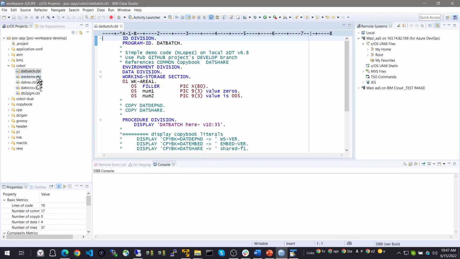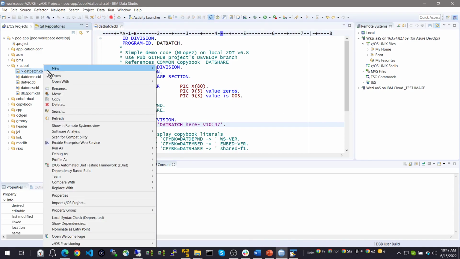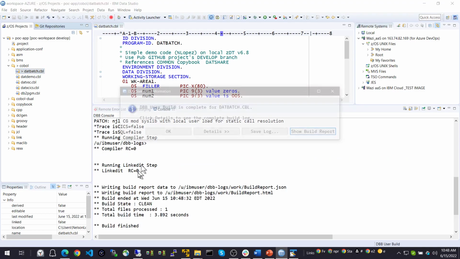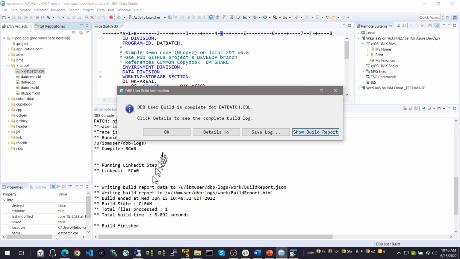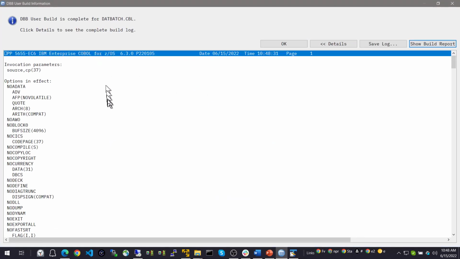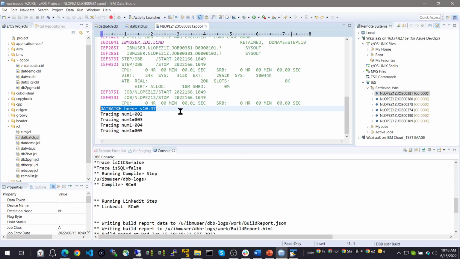I could use IDZ to do an edit of a program. I will make a change to this one here. Then I'll just right click on the program and say dependency-based build. Let's do a user build and compile my program, my batch program. Clean means everything worked, no compile errors. I could also take a look at the sysprint produced by the COBOL compiler. I'm pretty happy with the results. Now I'm ready to push it to Git.